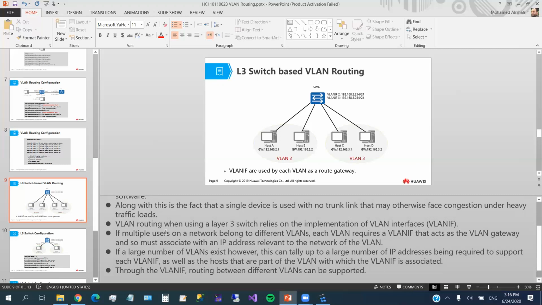So virtual LAN routing when using a layer 3 switch relies on the implementation of virtual LAN interfaces. If multiple users on a network belong to different virtual LANs, each virtual LAN requires one virtual LAN interface that acts as the virtual LAN gateway. The IP address assigned to this virtual LAN interface is going to be used as the gateway for this network, and the second one is going to be used as the gateway for the second virtual LAN.